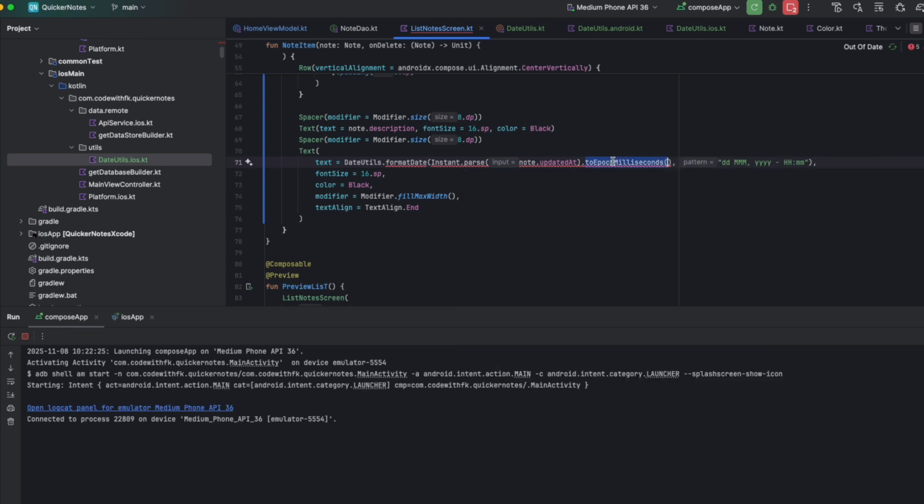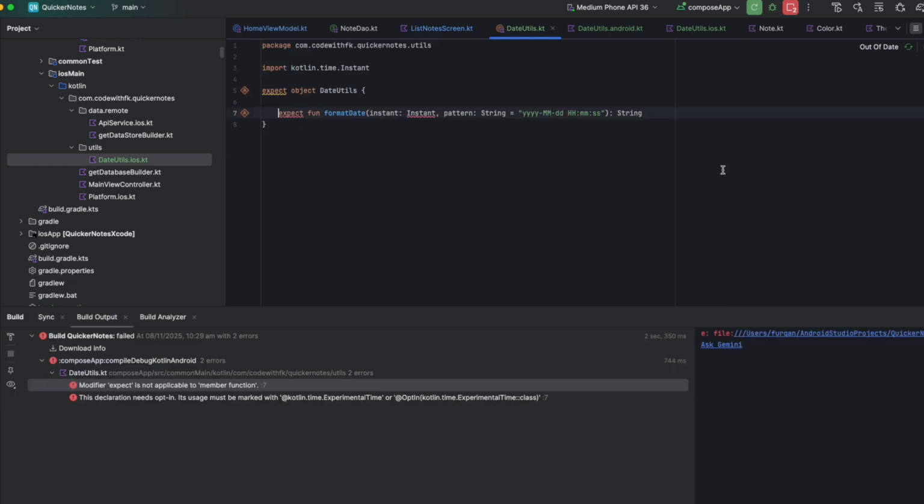Oh, sorry, we don't need that toEpochMilli, and that is basically what we should be doing. And now once we do that, hopefully this will work. And let's just use dd/MM/yy along with the time. I think it should be a as well for AM and PM. Now, okay, something's wrong.